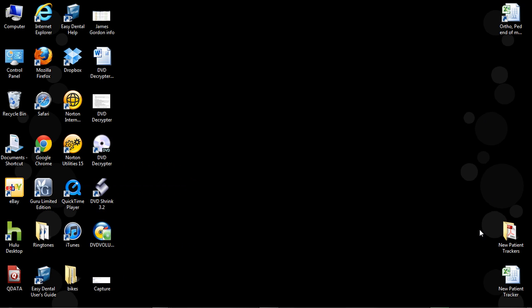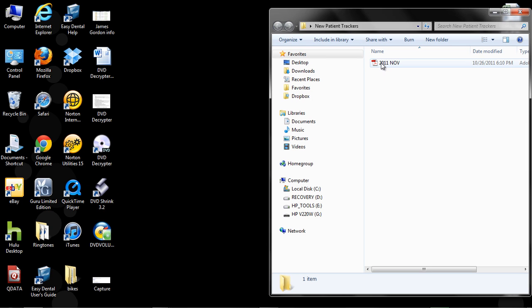Once you've done that, you can go ahead and close out the new patient tracker. When you open up the file, you'll see the new patient tracker in here for November. All you have to do at the end of the month is email that off to me. Go ahead and open up and send an email. Send this as an attachment to that email, and you're done.